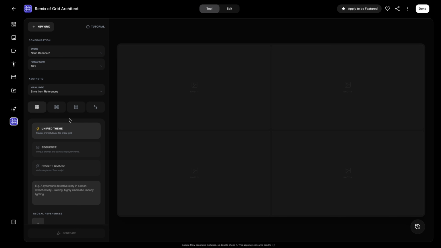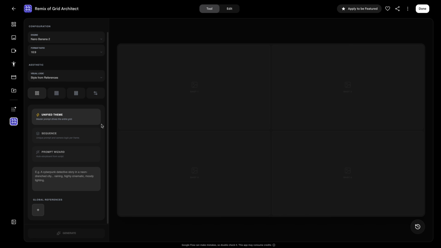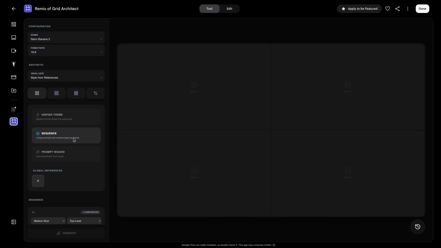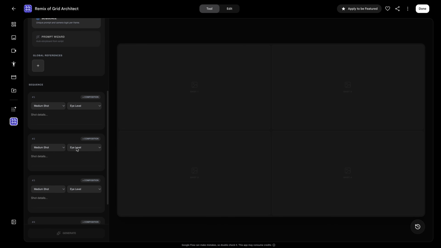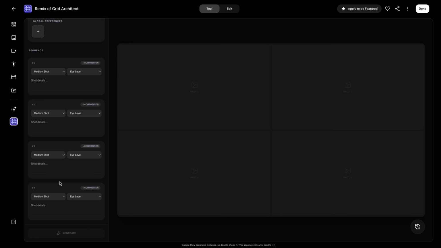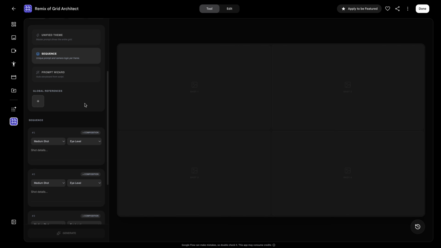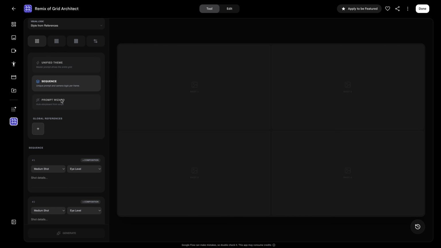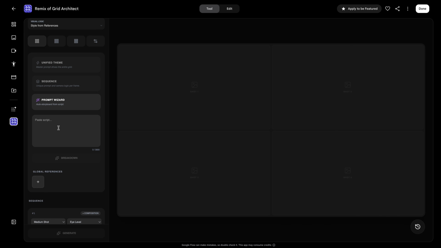Down below, there are 3 main options. Unified Theme is perfect for generating a highly cohesive set of images using a single overarching prompt. Sequence is ideal if you want to write individual prompts and set camera angles for each specific grid to create a continuous shot sequence. And Prompt Wizard can actually take an entire script or story and automatically break it down into a multi-panel storyboard.